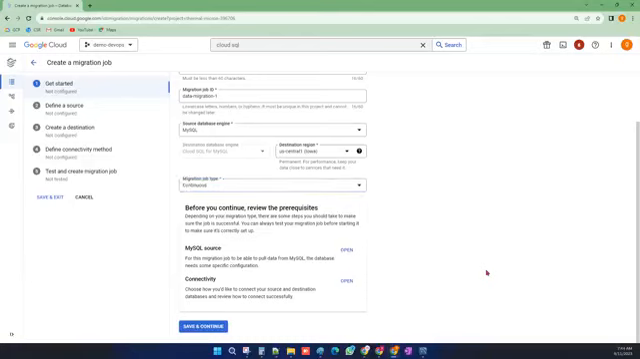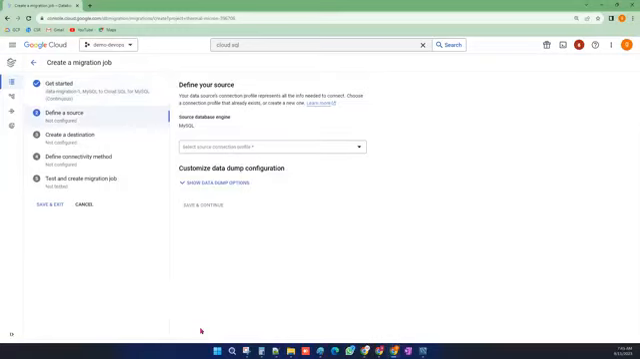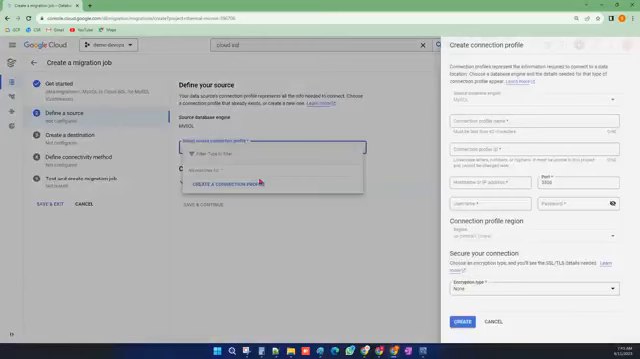Once we have selected that, we can save and continue. So all the options I have selected: the source database engine, destination database engine, and the migration type. Now we have to define our source. To define the source, we need to have a connection profile. So let me define a connection profile as well.